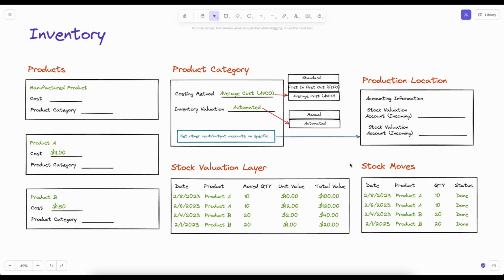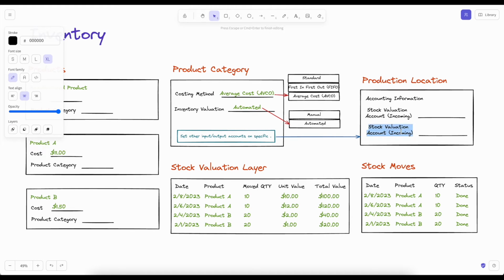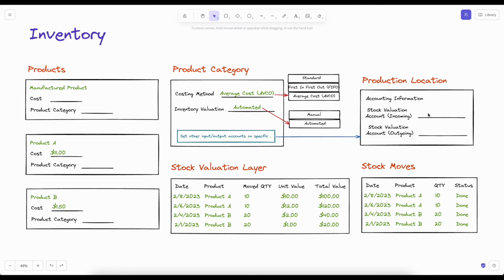Now, the last thing we want to look at here under inventory is our production location. Now, that location has a stock valuation account for incoming and outgoing products. So this should be outgoing. Let's change that here. So we're going to set an account here, which is going to usually be a current asset that acts as some sort of WIP account.